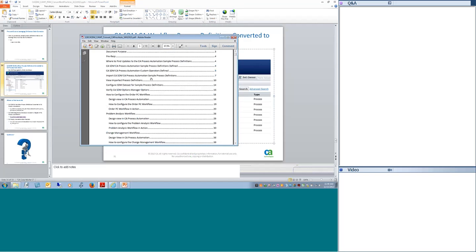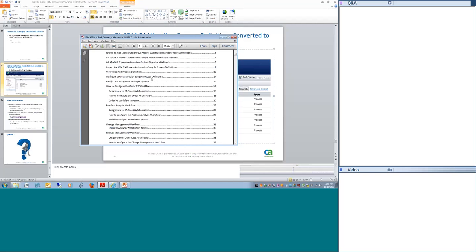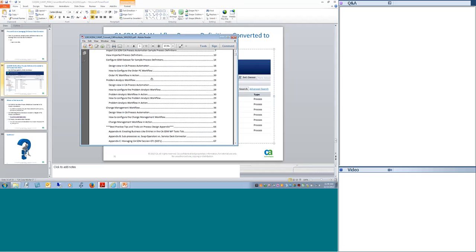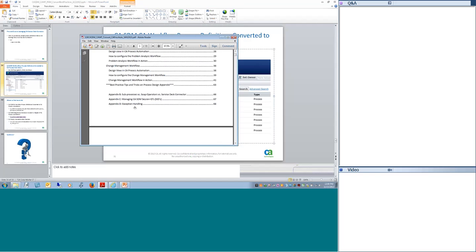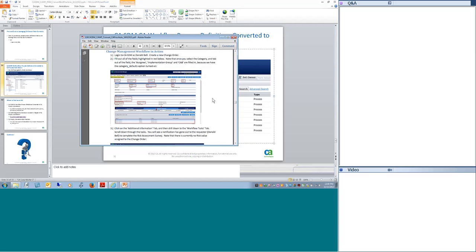This will tell you how to configure it, how to import it, how to even go as far as how to integrate Service Desk with process automation just from the start. Then it goes through instructions on how to configure the different workflows, what they look like in design view in process automation. And it also goes through a demo.